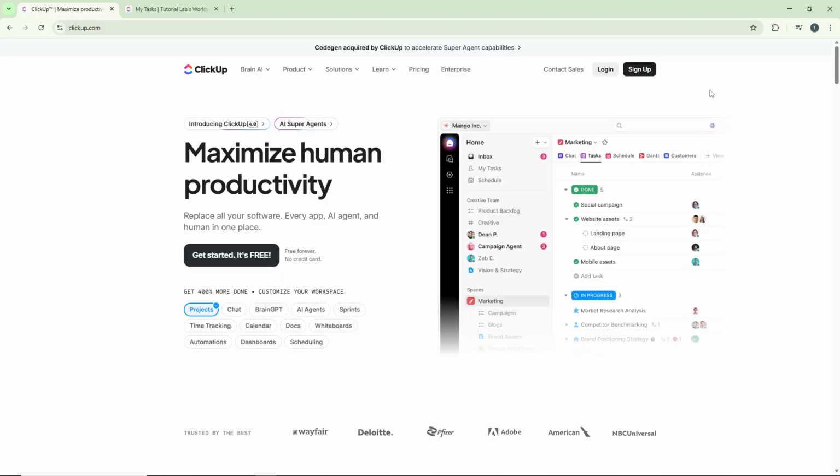First, open your browser and navigate to clickup.com. Once you're there, log into your account using your credentials. Make sure you're signed into the workspace where you want to set up your sprint, as this will determine where your sprint folder gets created.